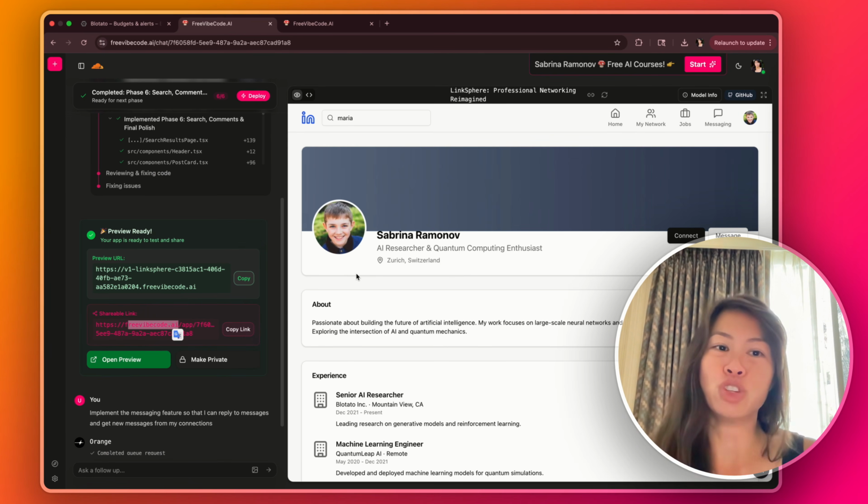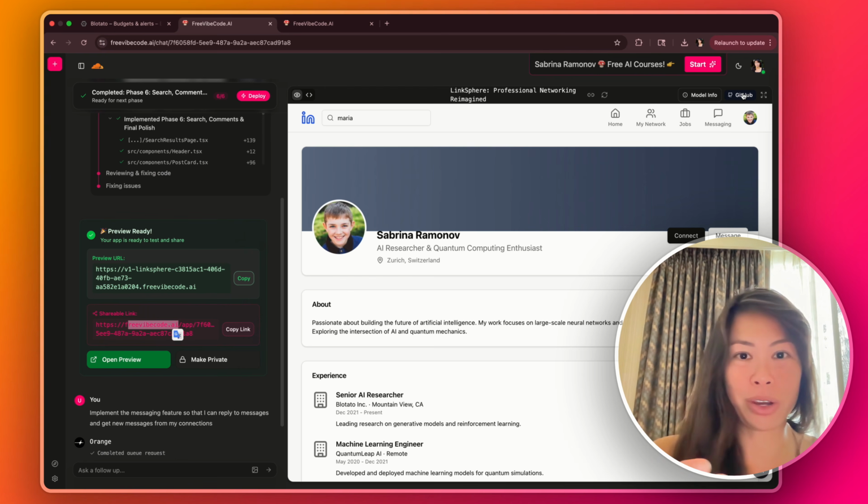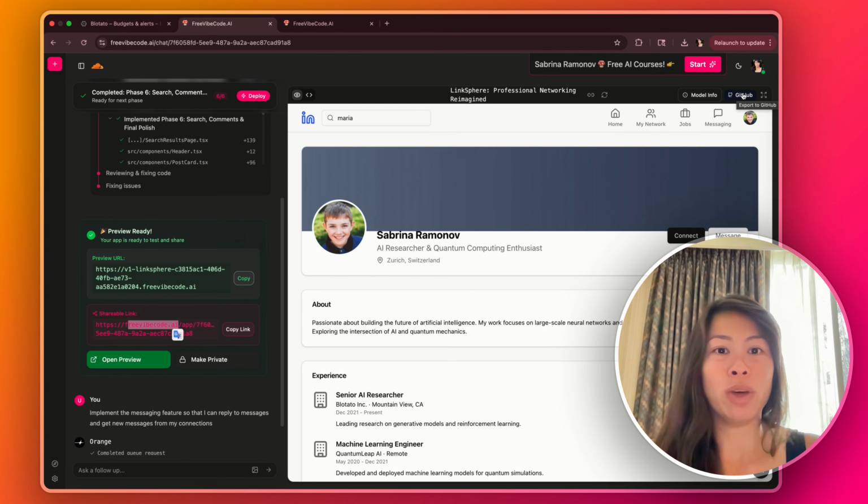Basically, don't do what I did and just try to clone LinkedIn from the start, again, unless you're technical. Because if you are technical, you can now export this entire code base and then run with it using Claude Code as it becomes more and more complex.